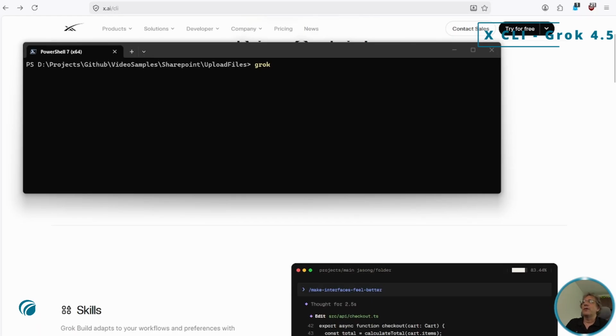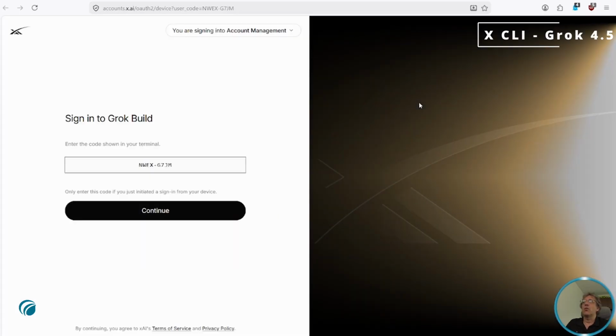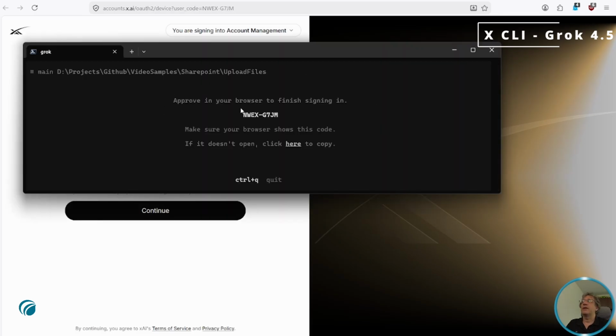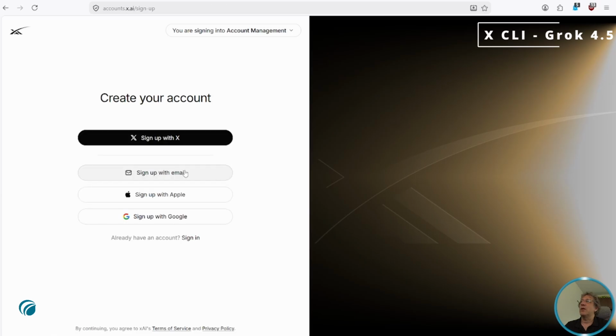Now the moment, in a project, I start Grok, the first thing it'll do is automatically redirect to a website and force you to log in. If you go back here, well, you have an ID that you need to approve in the browser, and I'll simply choose continue, and I have to log in either with a Google account, with an X account, with an Apple account, or simply by email. And of course, I don't have an account yet, so I need to sign up. And I'll sign up with an email account.